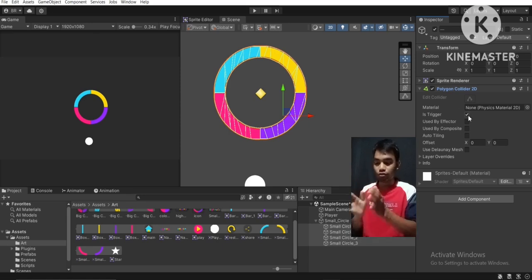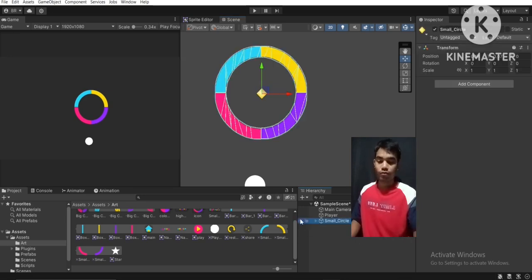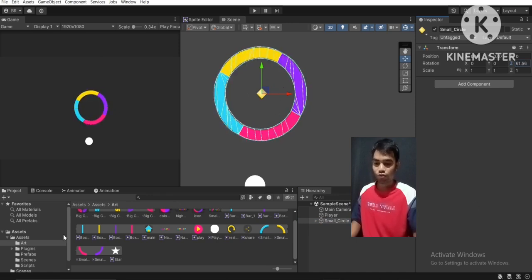Okay, so this polygon collider is not going to register our player getting inside of it and passing through this circle. So we also need to rotate this circle. If I select this small circle, go over to Transform and play around with the rotation on the z axis, as you can see the circle is colliding perfectly, and it seems pretty weird.